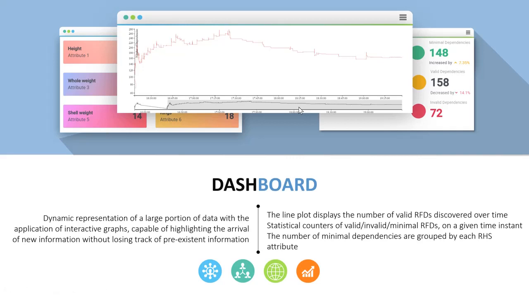is a replica of the previous one, but it enables users to select a specific interval of time through a brush. Moreover, DEVIS contains several statistical counters displaying the number of RFDs that are valid, invariant, and minimal on a given time instant, and some other counters showing the number of dependencies grouped by each right-hand side attribute appearing in the discovered RFDs.